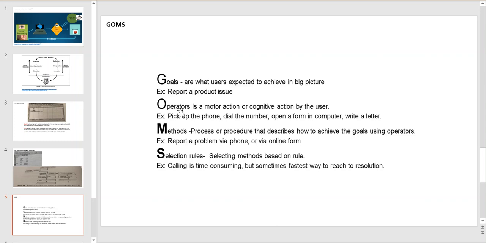I mean, let's speak about operators. Operators mean motor action. We spoke about motor action in the beginning, the physical activities that will be conducted by the human once processing is completed, or cognitive action by the user. So cognitive actions are thinking, reasoning, justification, solving problems. So you have a problem here with your mobile phone. You want to report it to Betelco. So you have different ways of reporting this problem to Betelco.